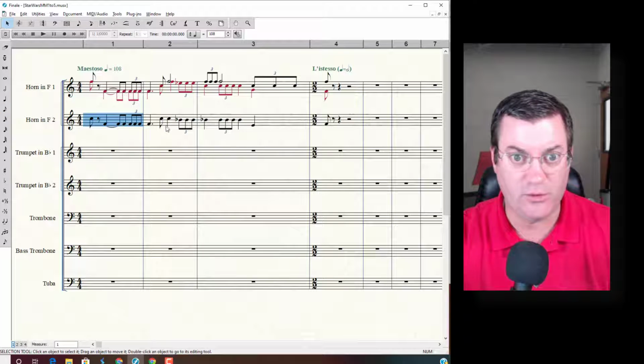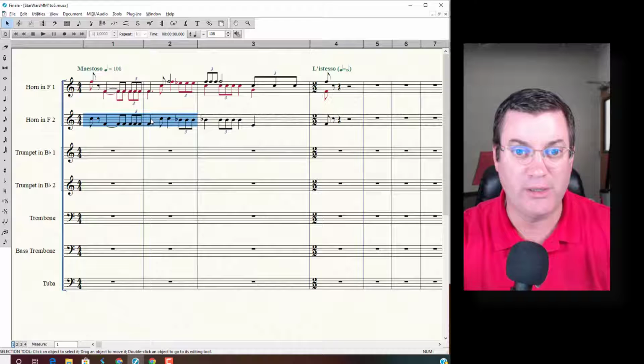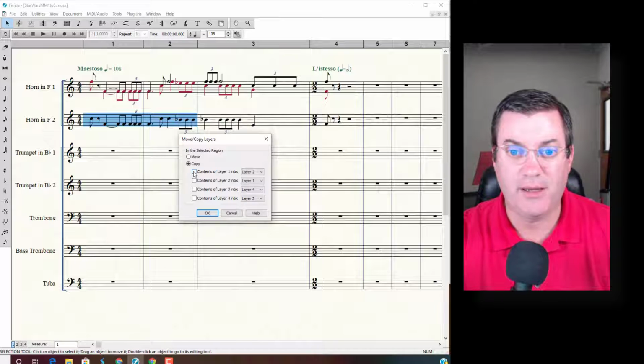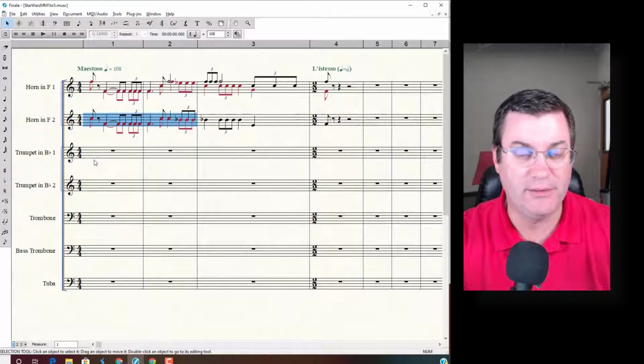So I'll select those first two measures. I click in the measure to select the measure. I shift click to select everything in between the two clicks. Edit, move copy layer, copy contents of layer 1 into layer 2. Okay, there's my rests. And I need to do the repitch thing.